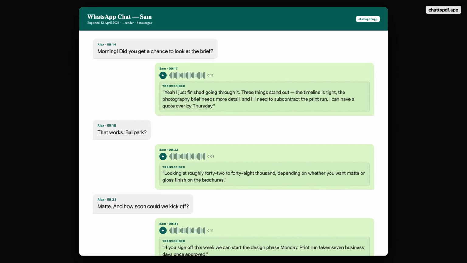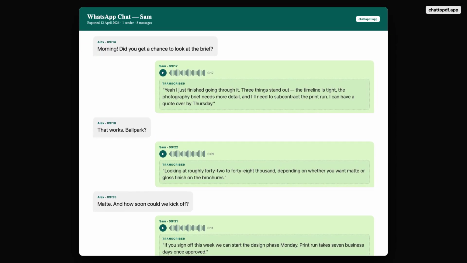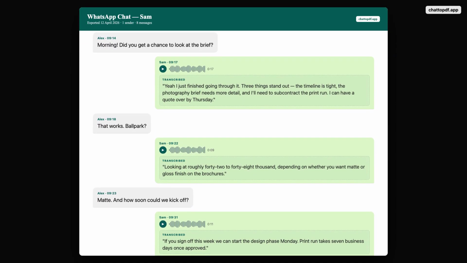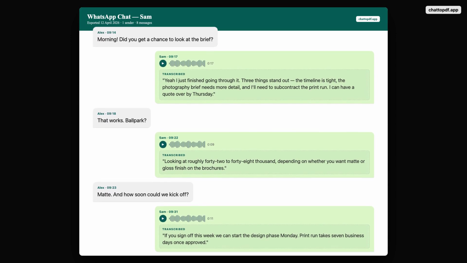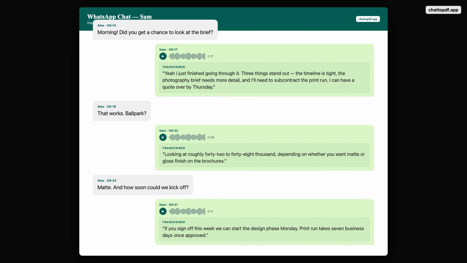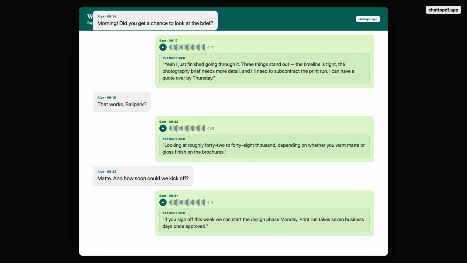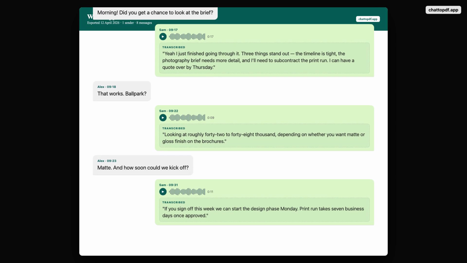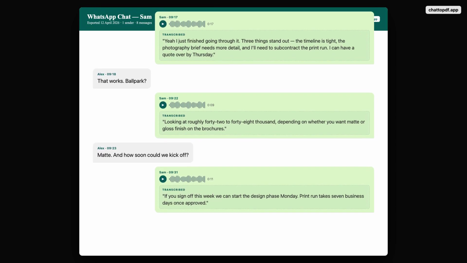Here's what you end up with. A document where every voice note appears in the natural flow of the conversation at exactly the right place, with the right sender's name and the original timestamp attached, and right next to each one, the transcribed text of what was actually said in that recording.